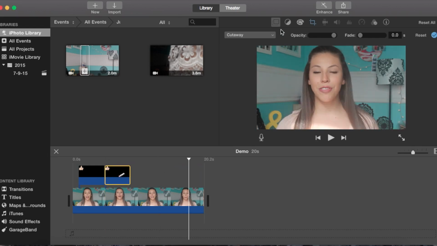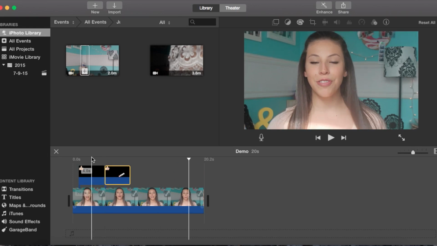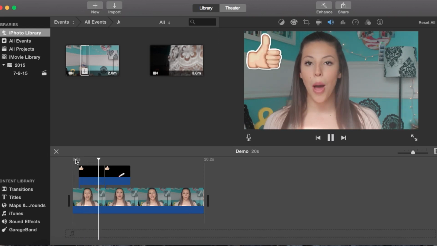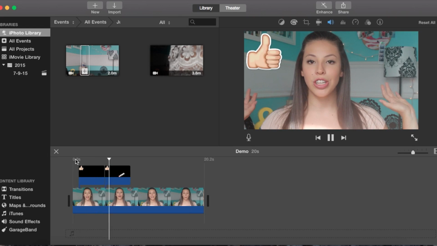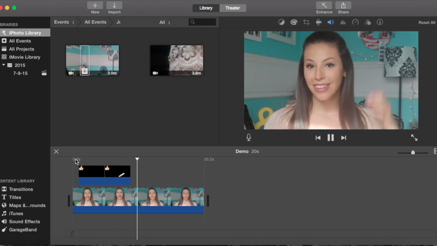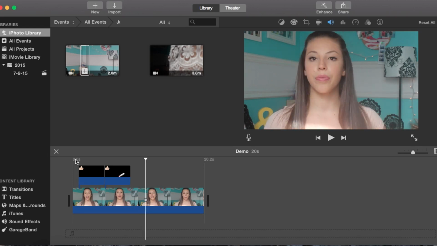And you wanna again make sure it's a cutaway and then make sure it is fit and click your check mark. And now it should look like the little thumb is popping up when I play it. And then afterwards, the little subscribe button will pop up. So now you have two overlays on the screen at the same time, and you can keep doing this through PicMonkey for as many overlays as you want to.